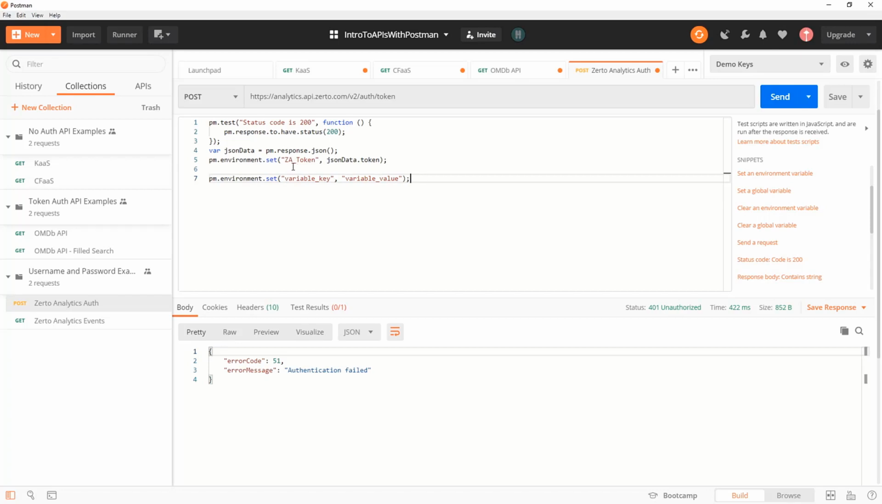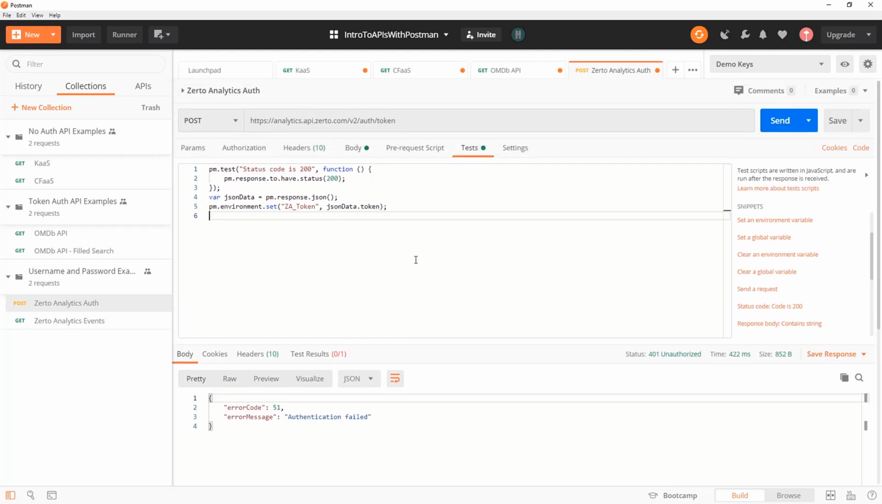I want to set something called ZA token and then JSON data.token. I'm extracting that out. Now, if you don't understand that right now, that's fine. Don't worry about it. Just understand that this is a possibility to help you automate some of the things that you might be trying to do. I've got that written in here. So if I look at those keys, it's going to add it in there.